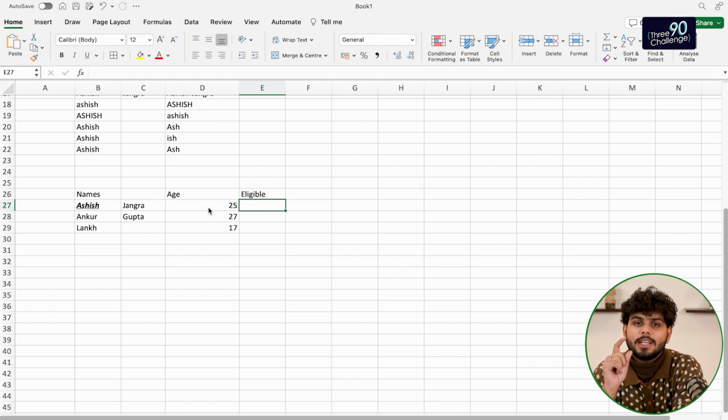Here I want the answer in just true and false. If the value is more than 18, that is true. If the value is less than 18, that's not true. So what I can do in this particular case is write an if condition, right? And here it will go something like this.